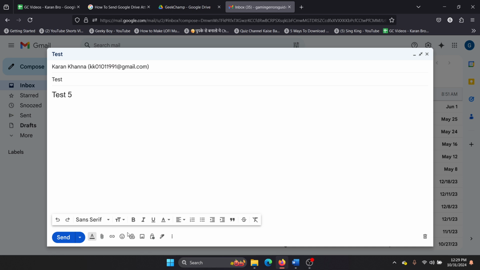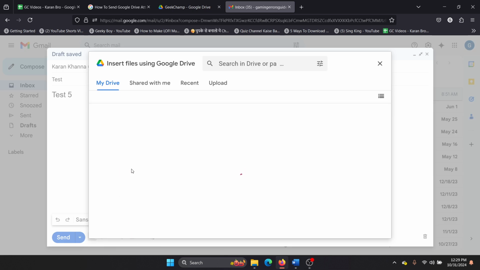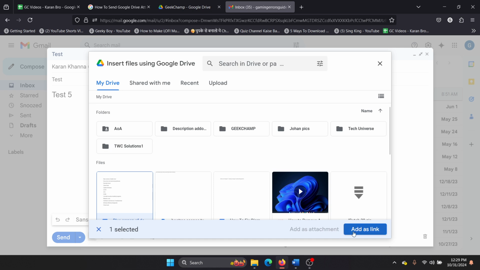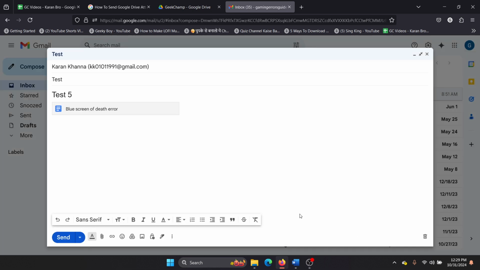Now to add a Google Drive attachment, click on this drive symbol here, okay, and then we will pick up an attachment from Google Drive. Let's say this one, and since it is big, I can click on add as a link.